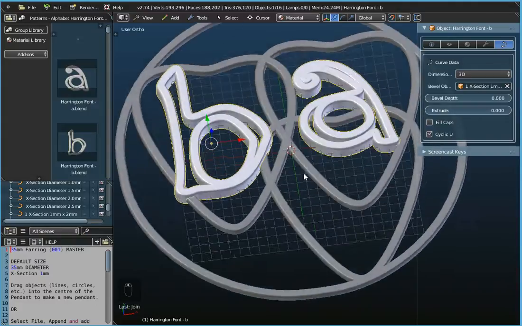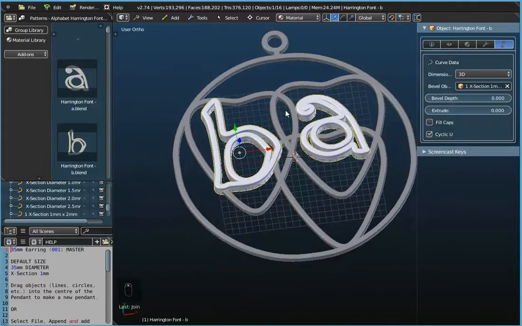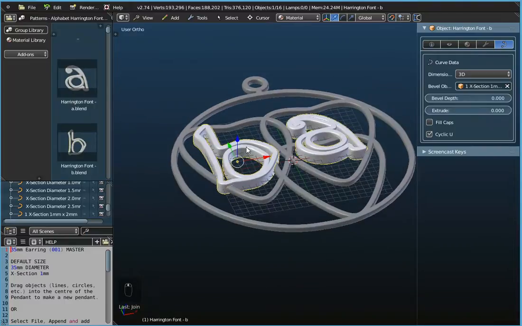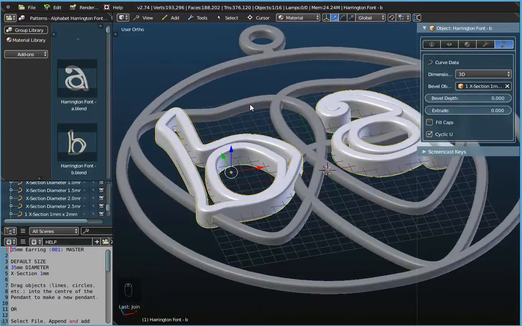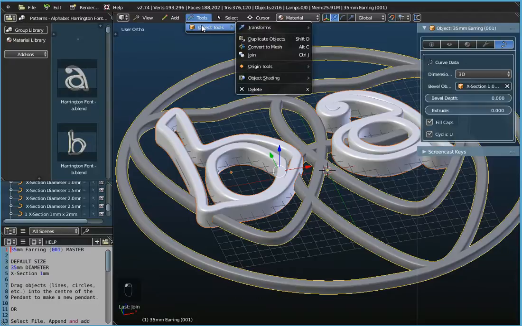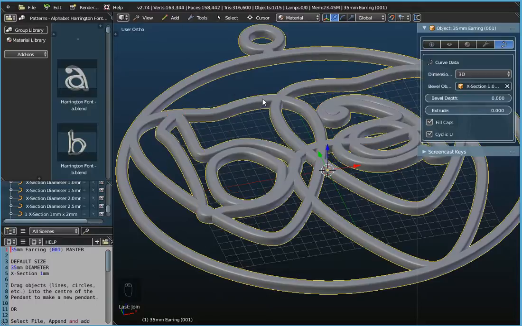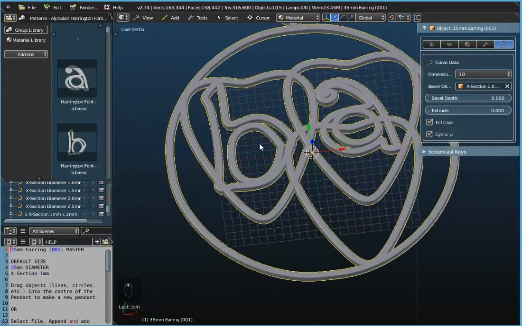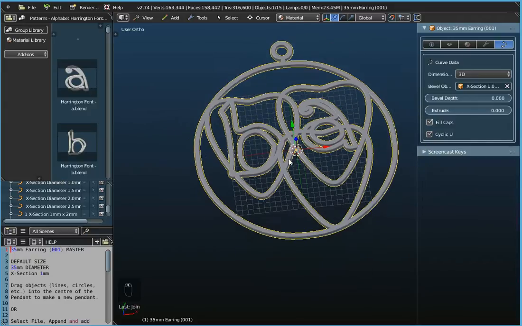And with the B and the A highlighted, I'm going to join them to the earring, and it's important to do it this way round just to maintain the original shape of the earring. So the B and the A, the cross section, should change to the same as the earring when I join them together. So I'm holding down the Shift key and selecting the earring. So I had the B and the A highlighted. Now I'm highlighting the earring, and if I go to Tools, Object Tools and Join, the B and the A will join to the earring, and that's my finished earring now.